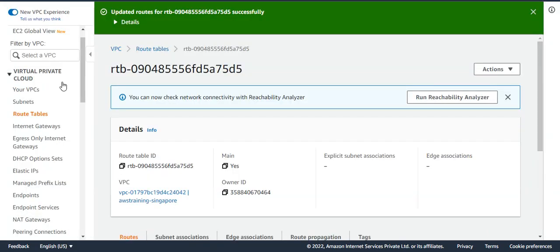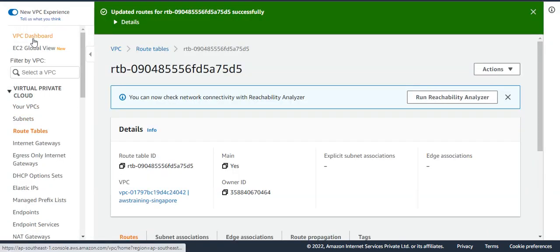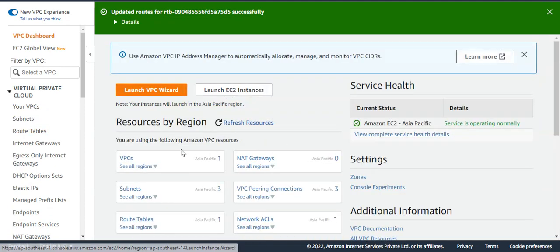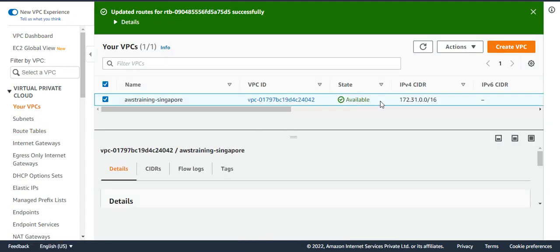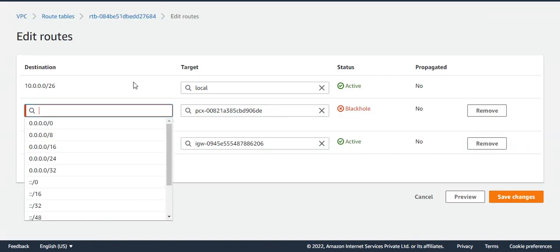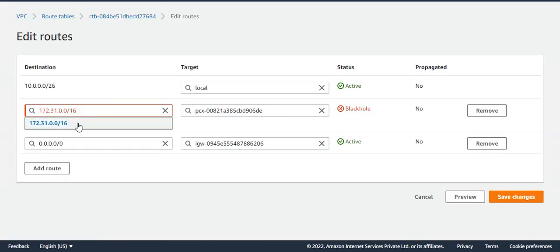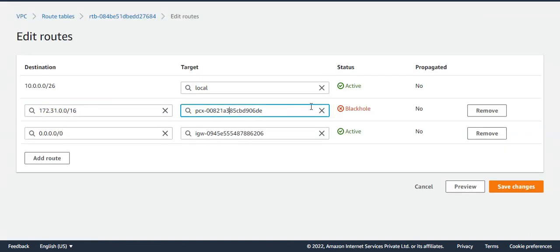So for the CIDR block, I'll just check the VPC dashboard, VPCs. This is the CIDR block. Okay, so I give it here, and then peering connections. This is the ID. Okay, and now I save changes.